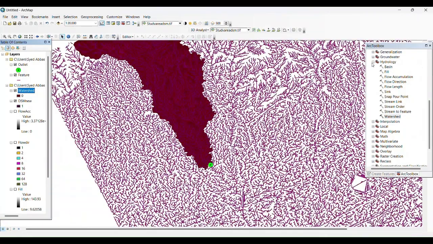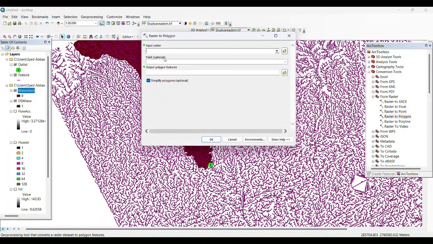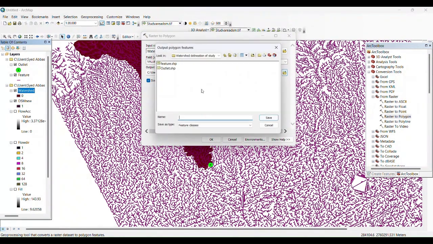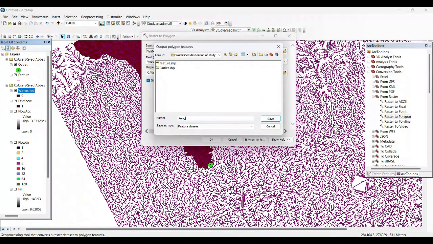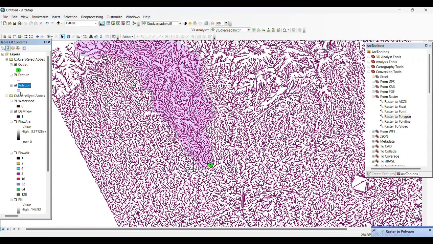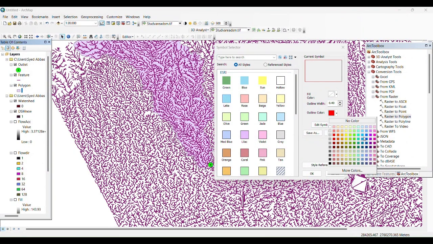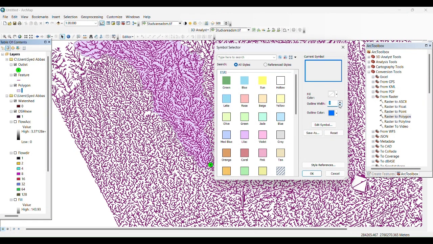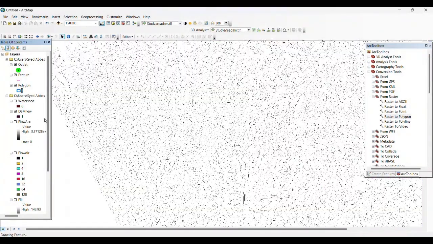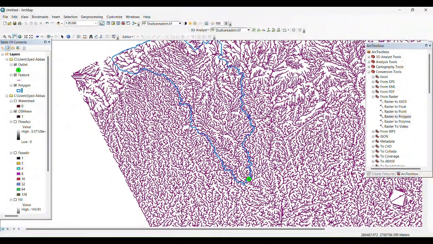Now convert this raster to polygon. Go to conversion tool, from raster to polygon, and input this watershed here and make a new polygon file and save it and convert it to polygon. So we can change the color, fill no color, outline, make it red or some other color which would be prominent and increase the width of the boundary. Here you can see, and remove the previous layer. So it is very easy to understand. It is basically the watershed of the western tributary of this Nala.